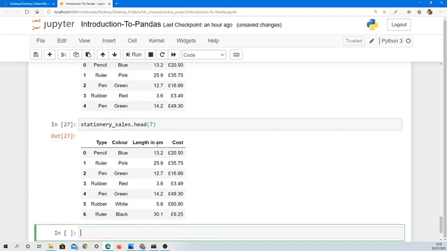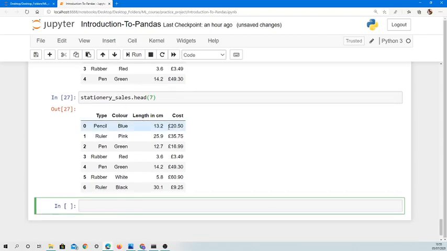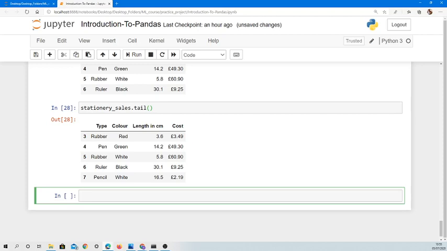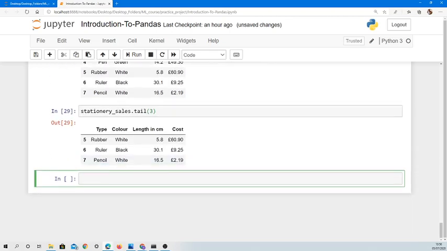If you want to do the opposite of head, so from the bottom instead, what do you think we'd do? Think for a bit and then come back. Okay, so have you thought about it now? This one is called tail. We can put in stationary sales dot tail, and this will give us the bottom 5. We can also type in stationary sales dot tail like that, and it will give us the bottom 3.